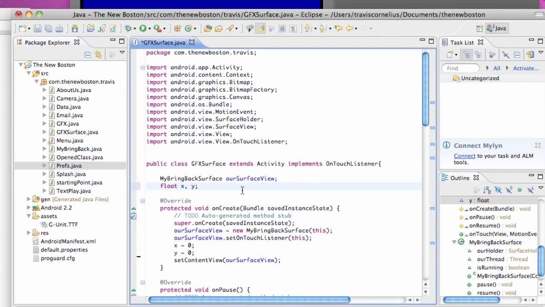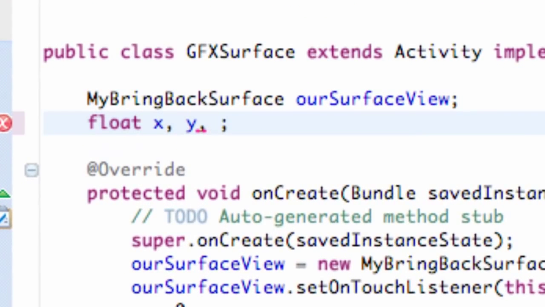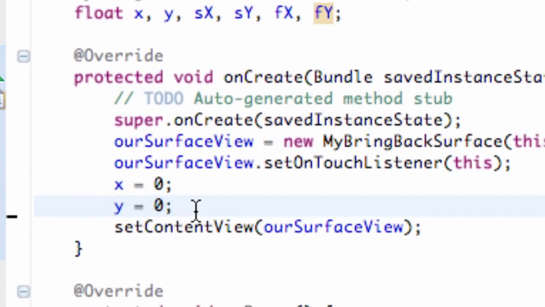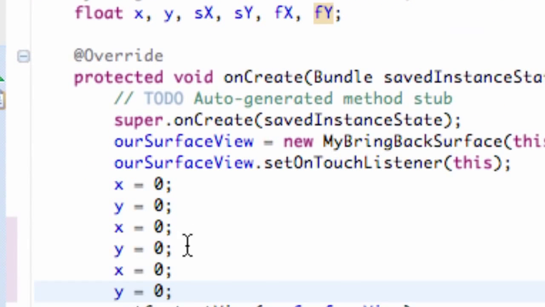And what we're going to do is set up some more float variables. SX for starting X point, SY for a starting Y point, and then FX for a finishing X point, and FY for our finishing Y point. And again, all we're going to do is just set those all equal to 0 right at the beginning, because we're going to use the same layout here.